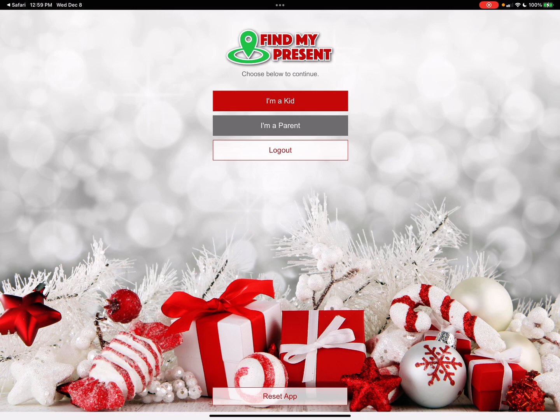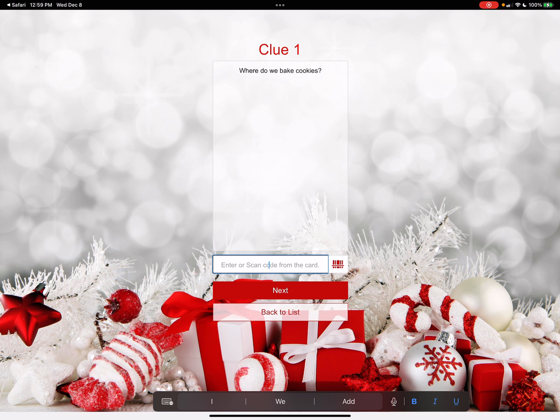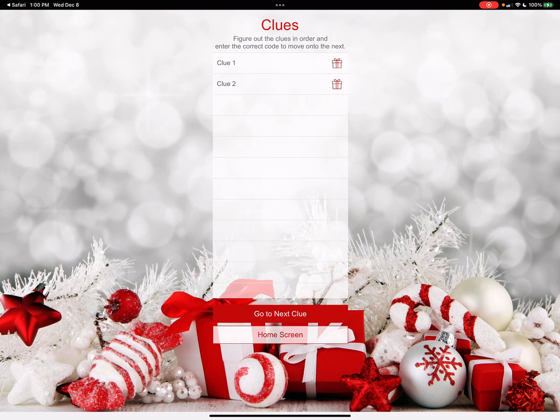When they log into it, you can say I'm a kid. It starts with the clues, so we can type in the answer again or click the little barcode there and it'll let you scan the code. We'll just hit next. It'll go right to the next question. Once you answer this question, then that view message will be visible and then you can see the message. For now, I'm going to go back to the list.